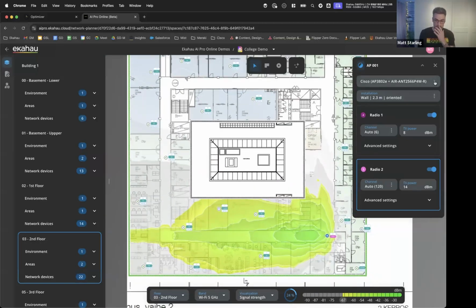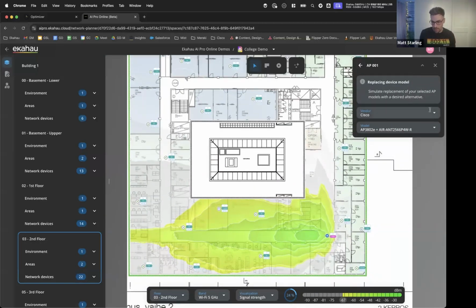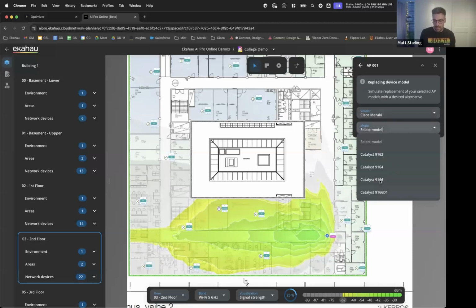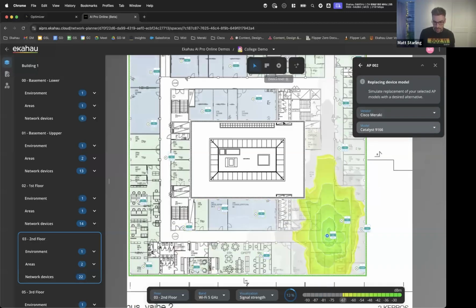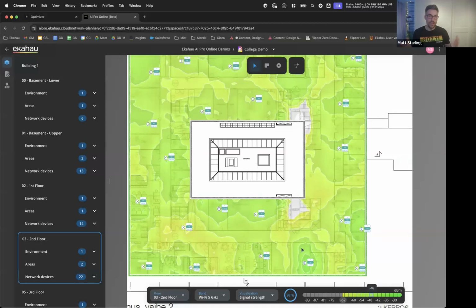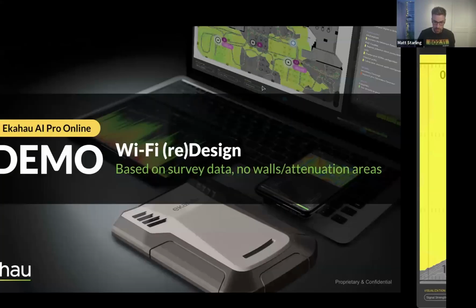Obviously, I could put in a 6 gigahertz capable access point as well. I can come here to Cisco or Cisco Meraki, pick my access point of choice. For example, change it to an integrated omnidirectional one. And that's what we would probably go with for the environment here. Put it in that room, and now you can see that it's fixed those coverage issues. But as a quick demo of Ekahau AI Pro Online, I'm going to jump back to the slides.